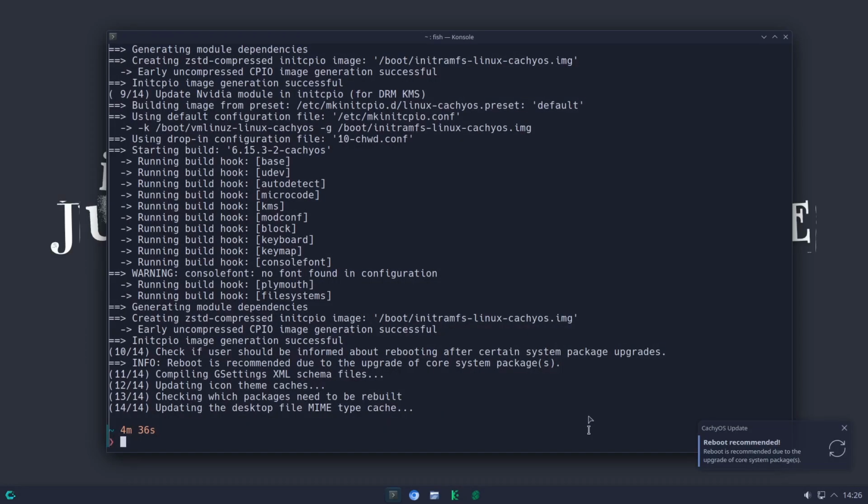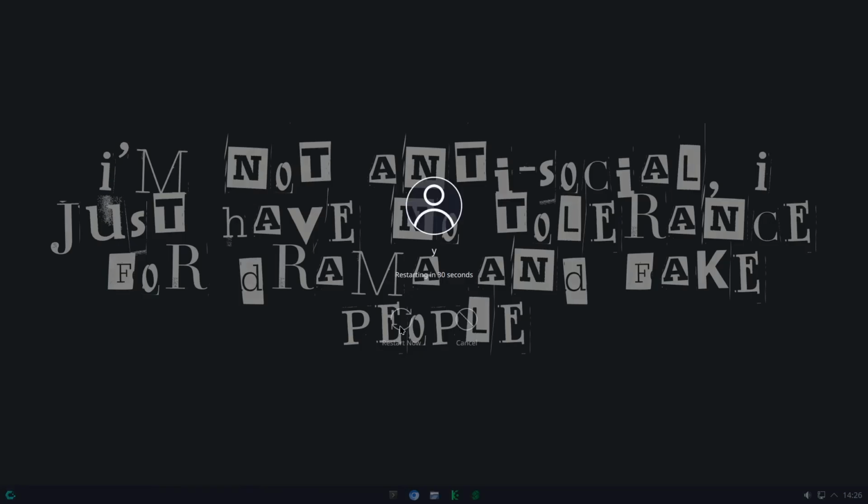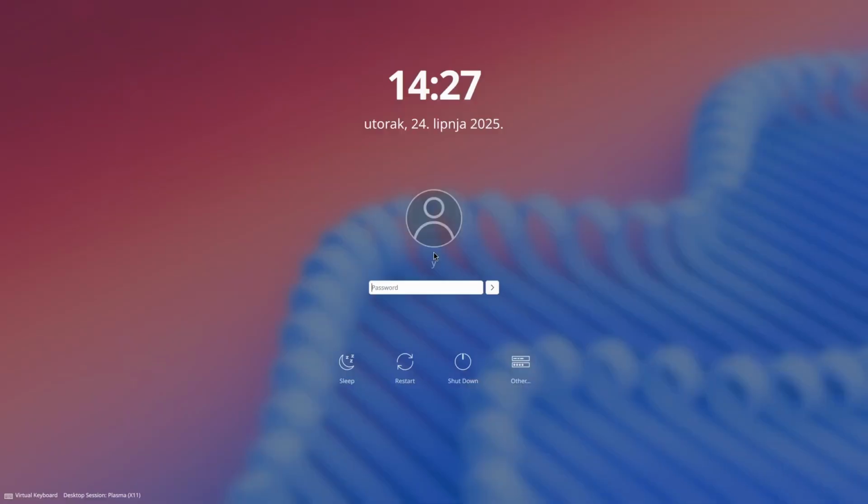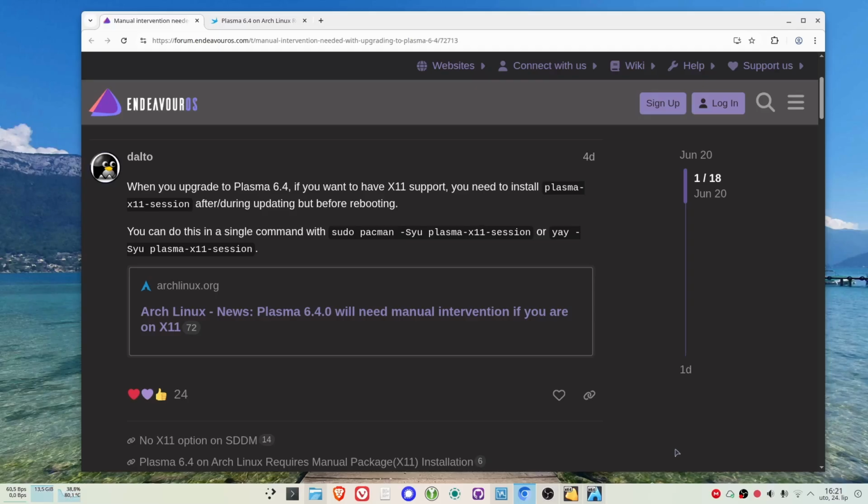Now that everything is installed, it recommends a reboot. So after you restart your computer, you can see that you have Plasma X11 as an option and you can run it normally. However, for some reason, I cannot log back in into Plasma X11, just like on Live CD. And if I try Wayland, that works just fine. So apparently, this is a known thing, but here's the kicker.